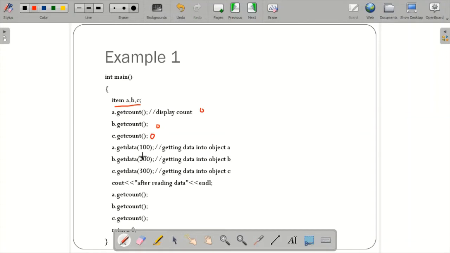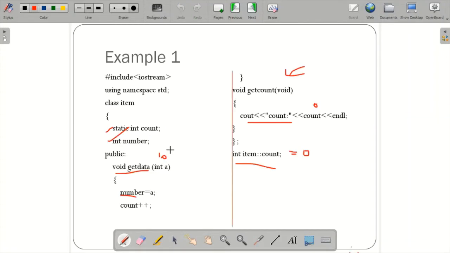Now a dot get data 100 means it will go to this particular function. Here 100 is passed, and in the number, 100 will be stored. That's it. And count will be incremented. So it was 0, now count will be 1.